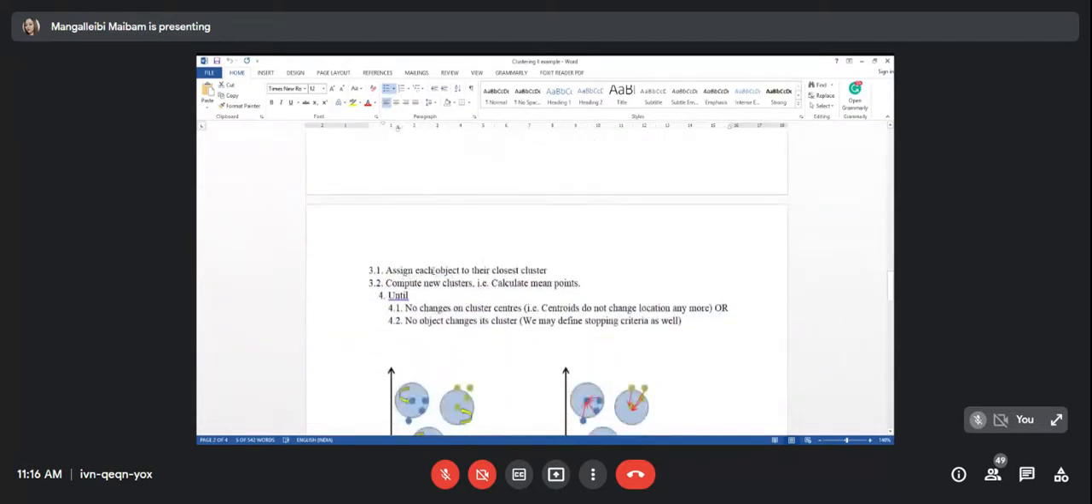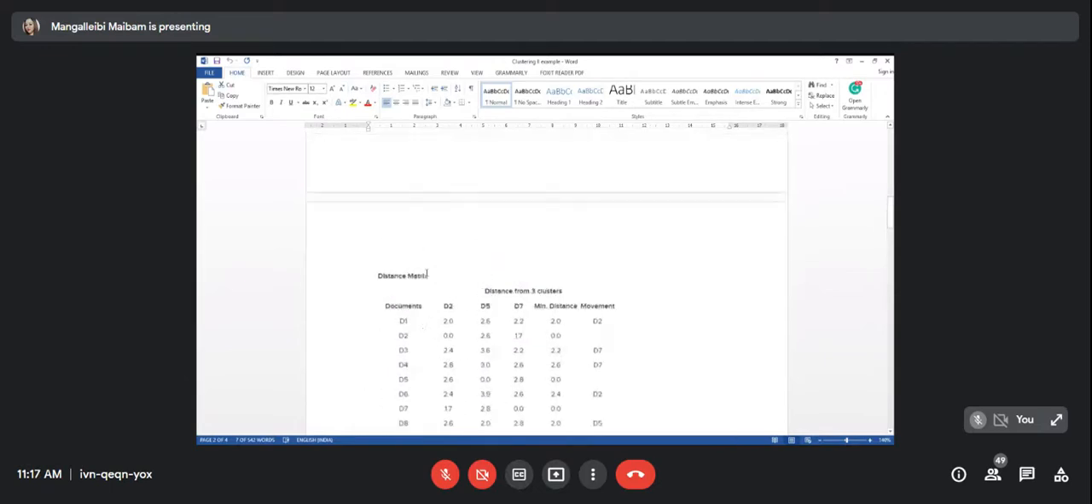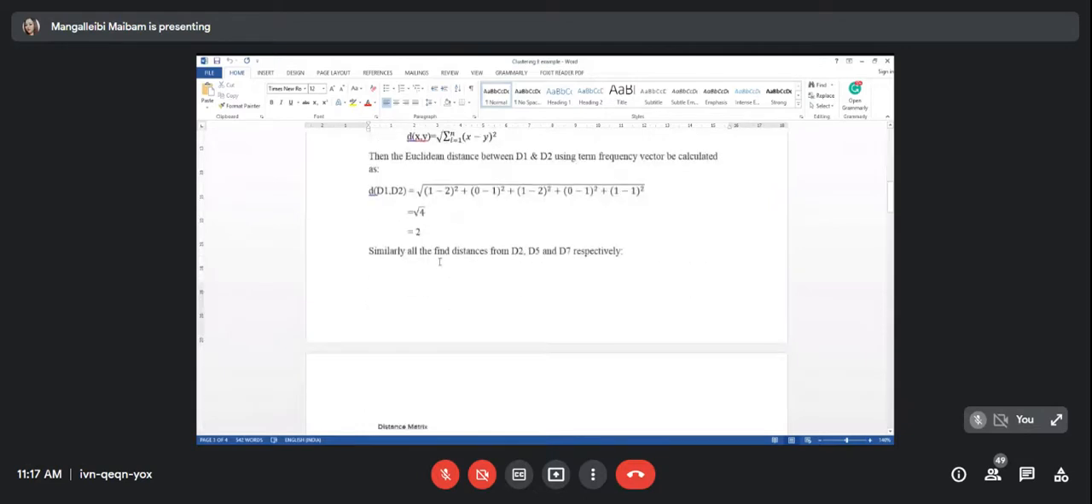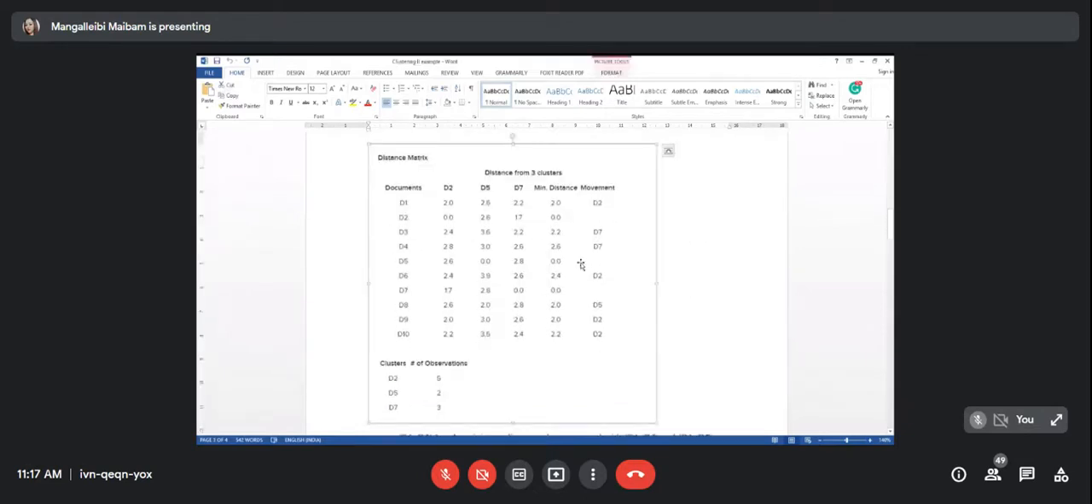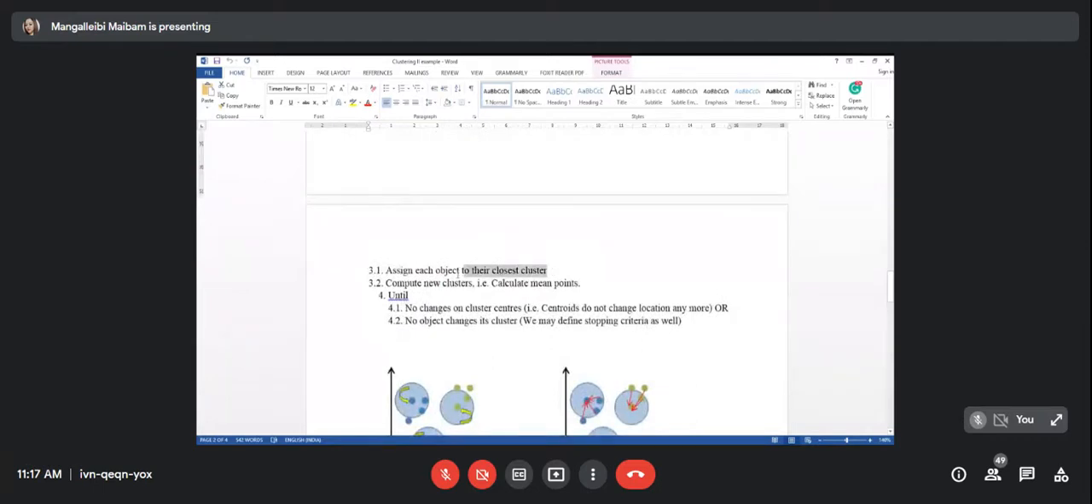Then assign each object to its closest cluster. How? By finding the Euclidean distance. So from this table, find the Euclidean distance and you assign. Assignment is this part. How to assign: finding the minimum distance and moving the particular document to the nearest cluster. Since D1 has a minimum distance with D2, D1 is moved to D2. That is what this statement says. Okay.